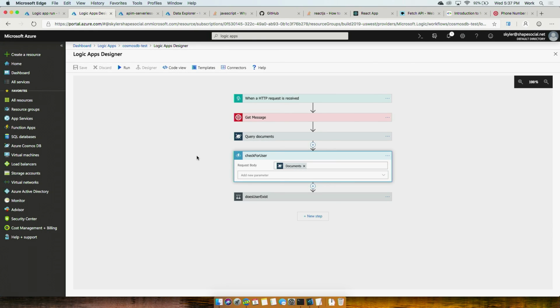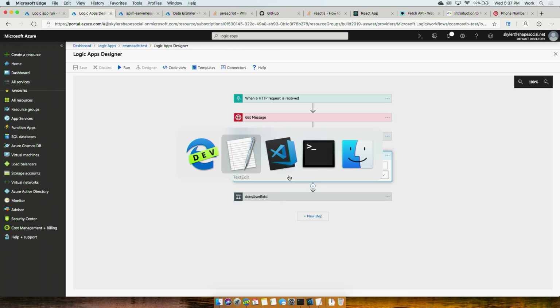This is called check for users, and this is being called from Logic Apps. You can call an Azure function directly, and you can pass in data that came from the Logic app. For instance, we could pass in data from get message. We could pass in query data from Cosmos DB, all that kind of stuff. It's really powerful from that perspective.